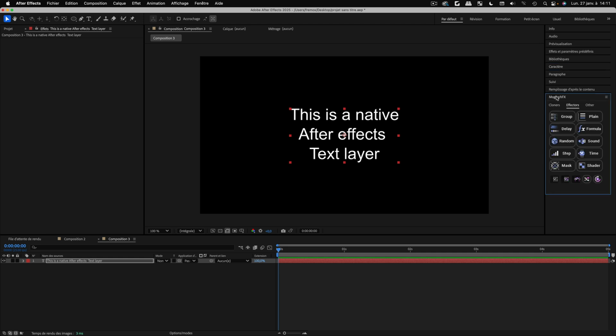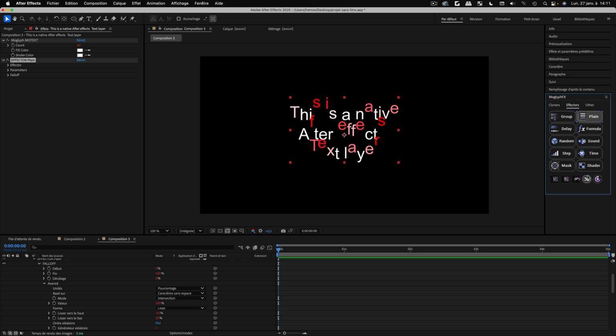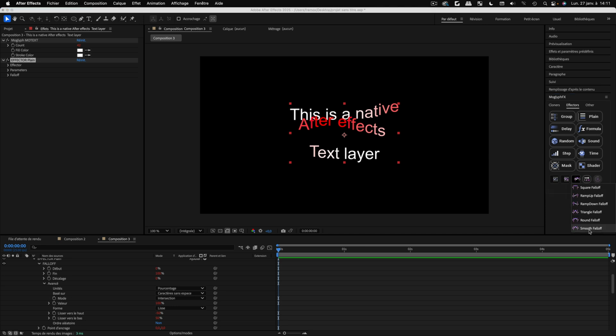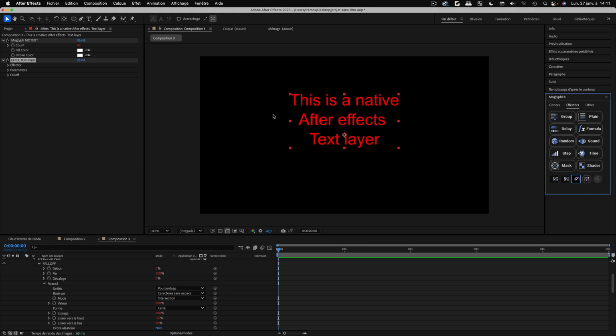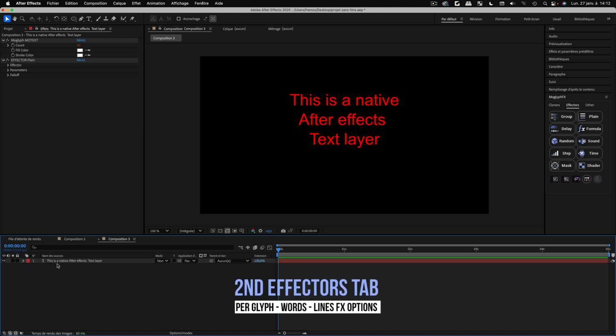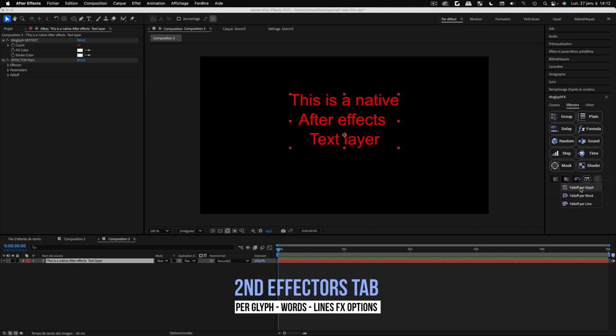So if you go to MoglyphFX, if I apply a plane effector, as you can see, it has stayed with the last random option we had chosen. So I will click on it to retrieve the index-based falloff. And if I have this smoothness, this is because I had changed the shape to be smooth, but I will go back to square. And now I have the exact same effect I had before with my squares. So if I select my text and if I go to this option here, I can change the falloff to not be based on glyph, which is characters, but per word or per line.